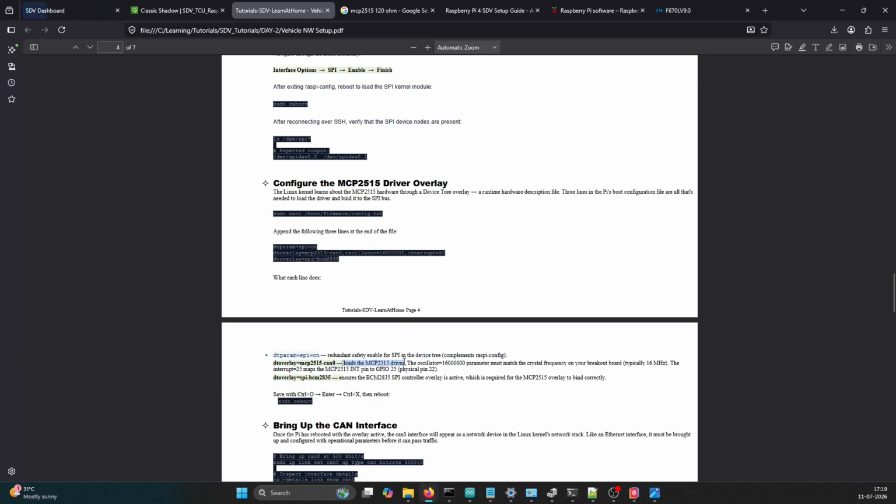It is loading the MCP 2515 drivers to this particular COM interface where the SPI is available in the Raspberry Pi. It is also mentioning that you would have the oscillator of 16 megahertz, but if in your case it is 8 megahertz, you change it to 8 megahertz. It must match the crystal frequency on your board. It is telling the same thing: please make sure that your board has a 16 megahertz oscillator. If it is not, please change it to 8.